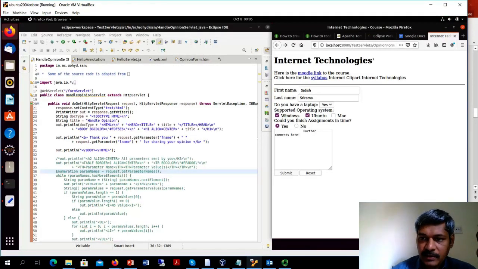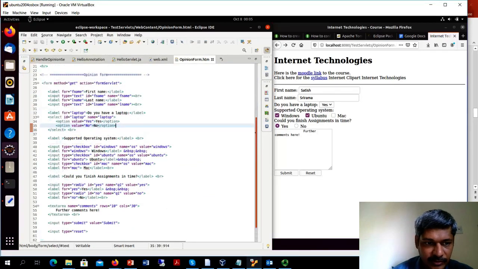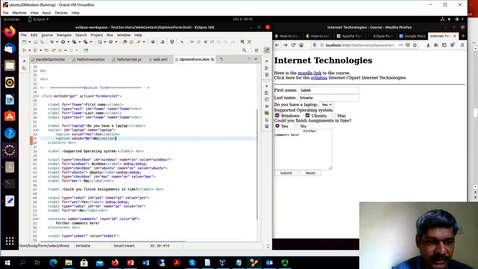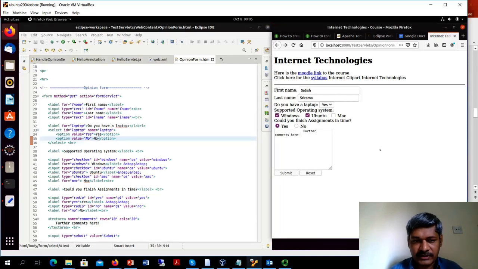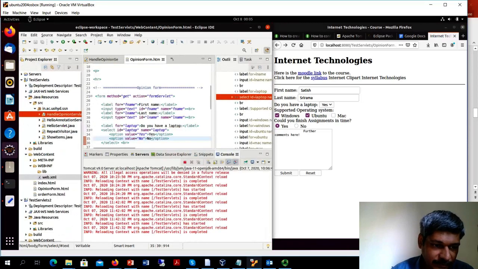Great. So here is the opinion form, which we have already seen. The opinion form is in a web page. It has form method GET, and all these different text inputs, checkboxes, radio buttons, and everything. We have already seen how to generate this form. This opinion form is generated and saved in this WebContent folder, so along with the index, now we have the opinion form as well.